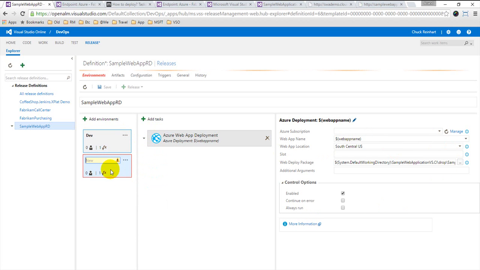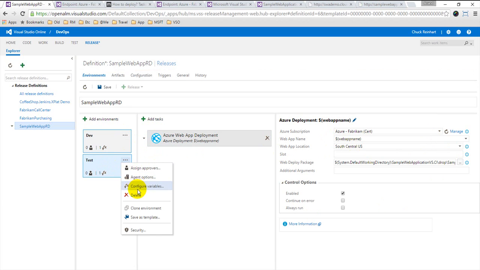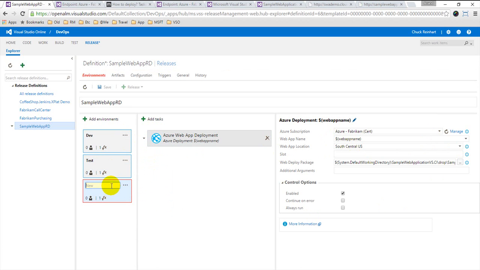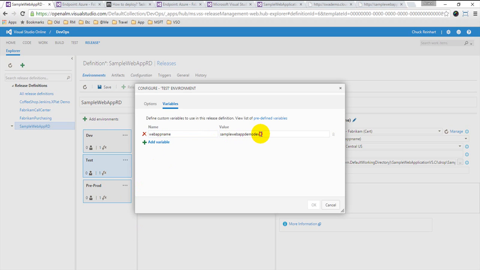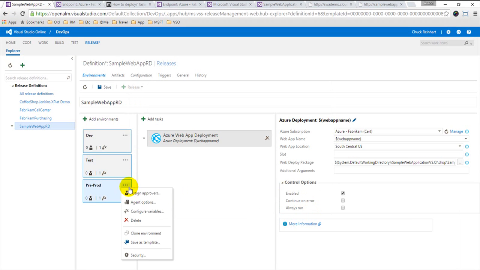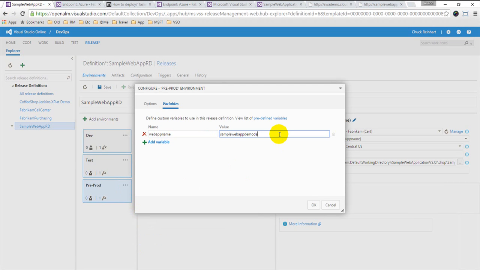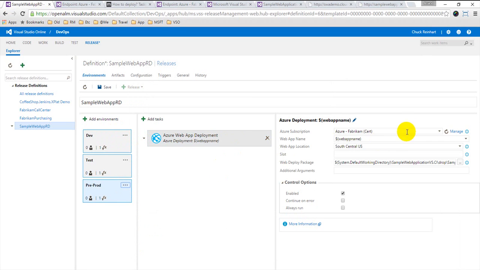So I can clone this environment and maybe make it test. Now in the test hub also, it's making use of this web app name, but sorry, I have cloned it again, but let's say I wanted to do that. So I will say preprod. Here what I'll do is I'll go to configuration variables again, and if you see, this is test, so I can make it test. And in the preprod, suppose I want to go ahead and say it is pp. So that's all I needed. If you look at this parameter, it remains the same. So that's the benefit of variables.